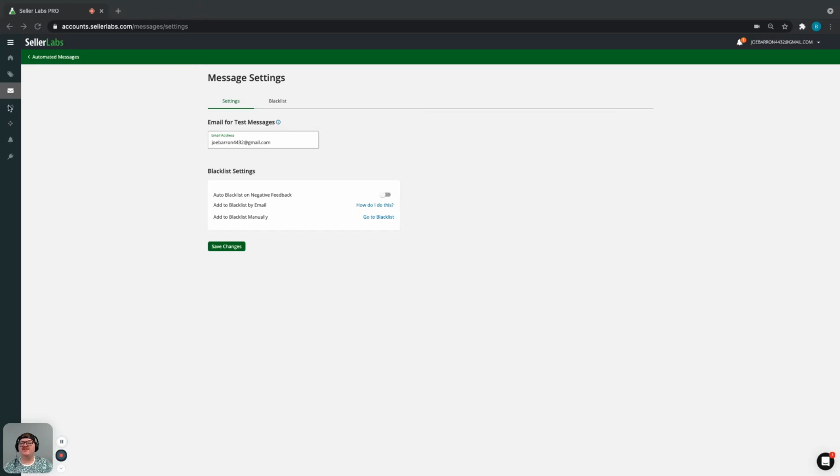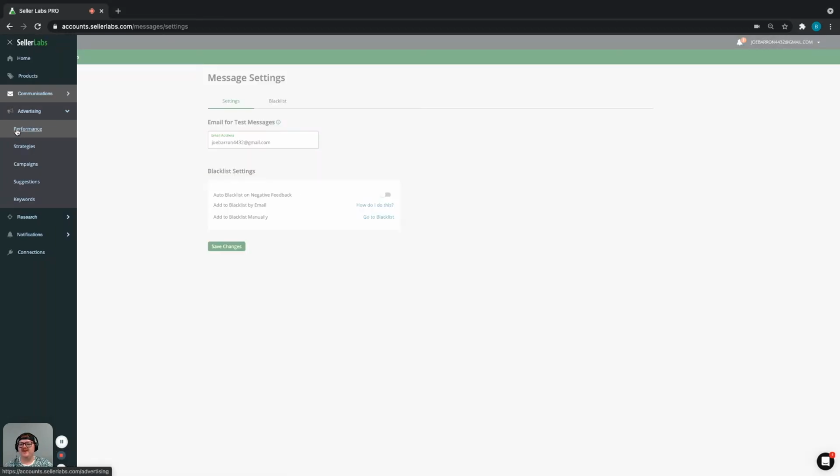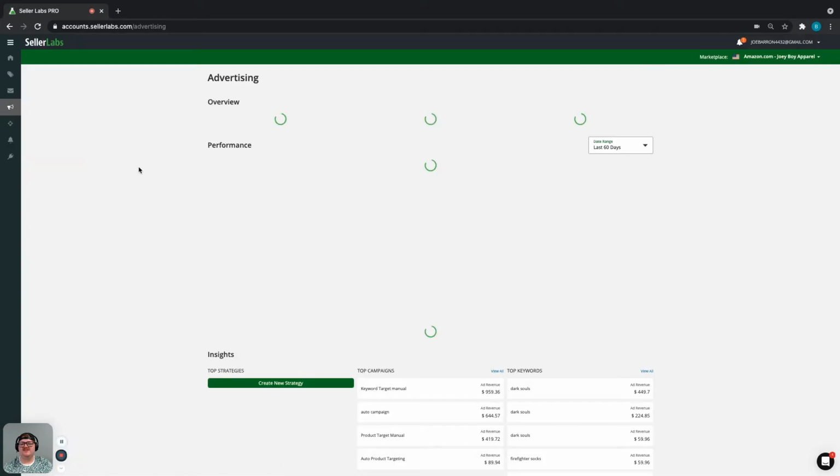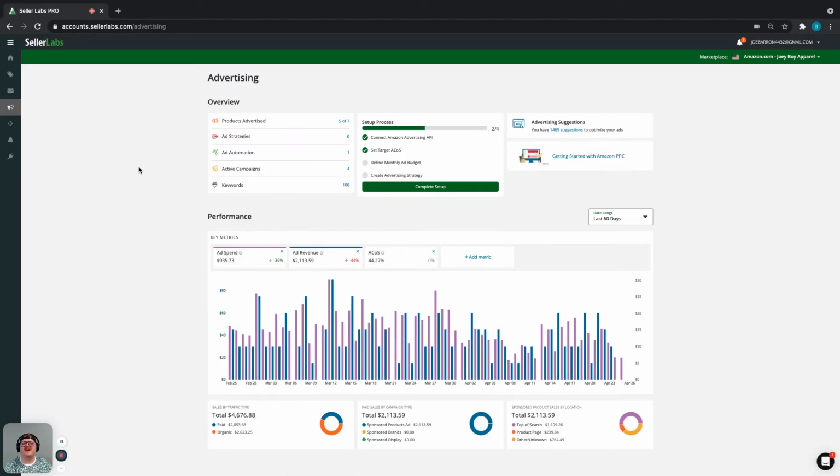Okay, let's move on and look at our advertising center. So again, you'll see in the Advertising Center, the first page looks a lot like that main dashboard. You've got a lot of great data available to you. Now, one thing to point out here is that the same setup process box is going to be here as is on the main page, except this one is specifically for your advertising data. You want to make sure that you first connected your data, you set your target ACoS, you've defined a monthly budget to monitor, and that if you need, you've created some new advertising strategies. And we will talk about those things in just a minute.